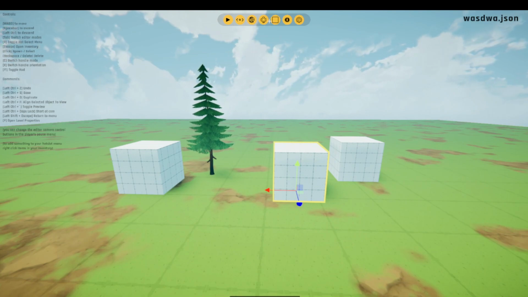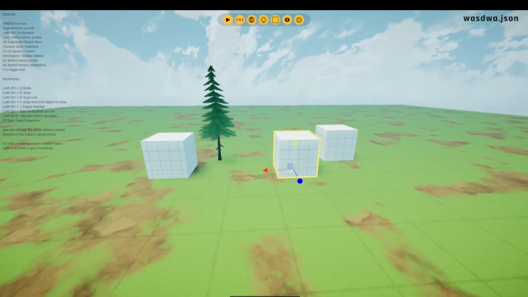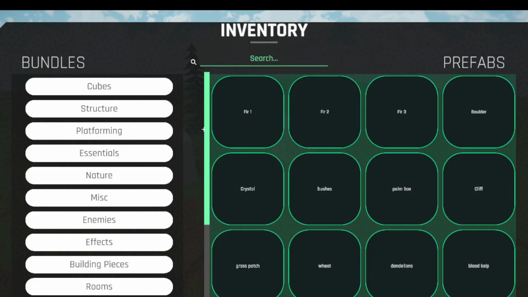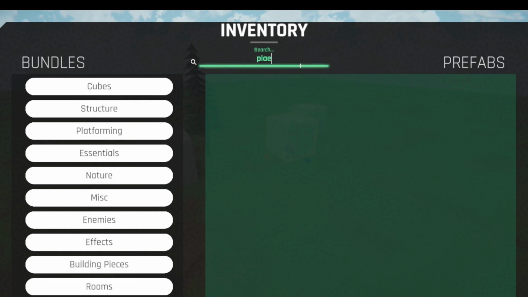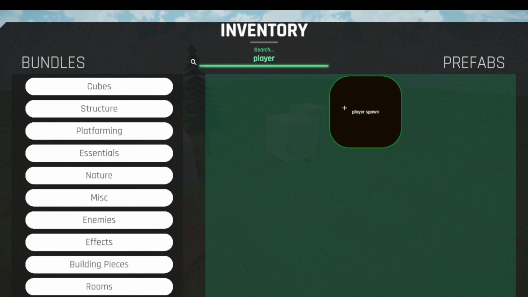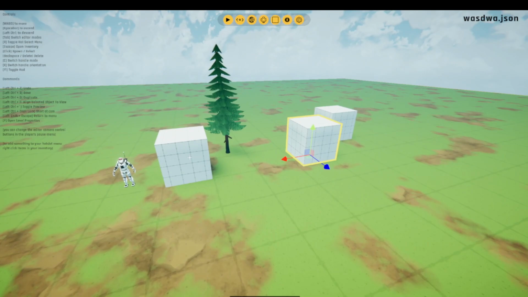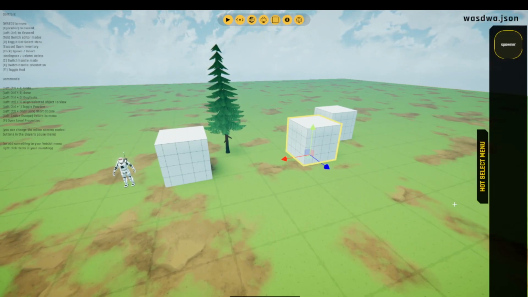Then you have the square button, which you saw me click earlier. This is going to be very helpful when making levels that have a lot of the same objects. Instead of going into the inventory, oh, there's also a search bar. Yeah, you can use a search bar. So if I wanted to find, say, player spawn, I can search it up here, grab it, and then go into placement mode and place it. But this square button will open what's called the hot select menu.